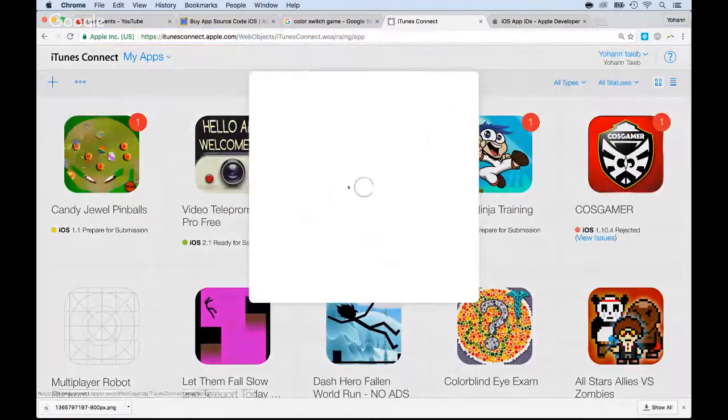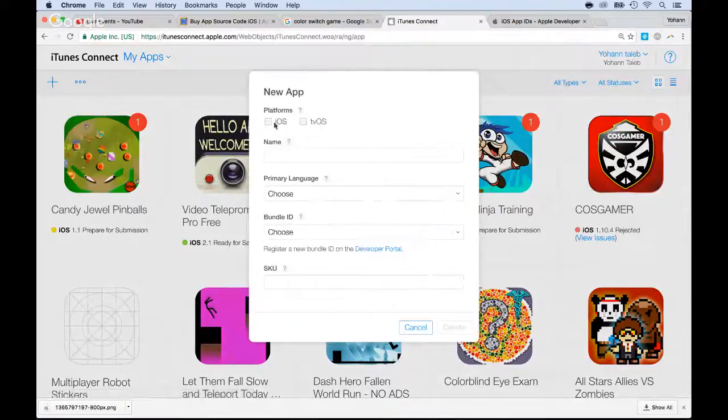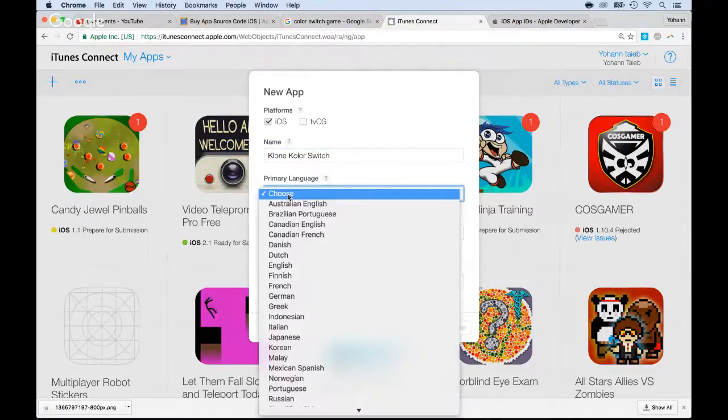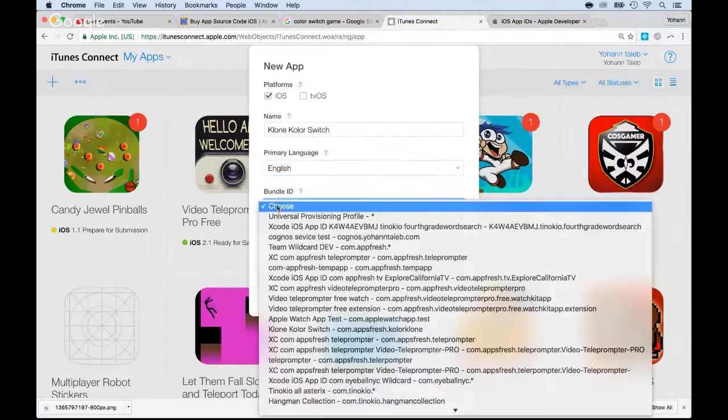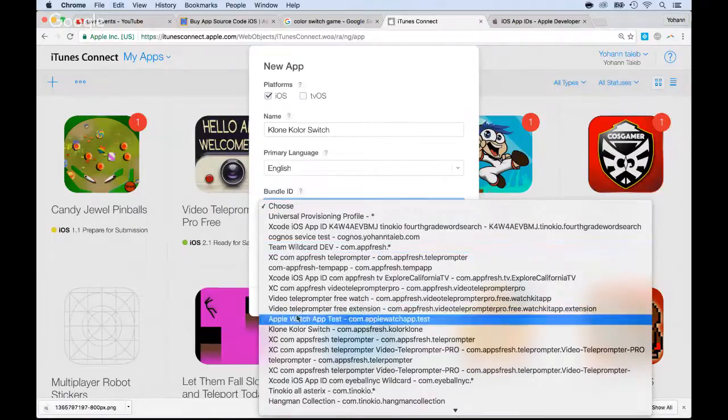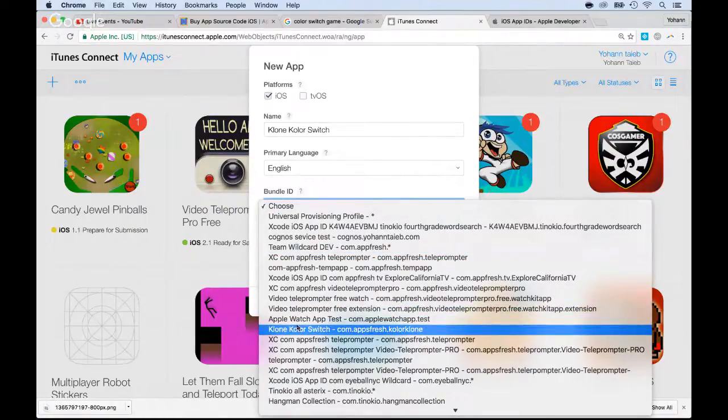new app, iOS. So the name was clone color switch. And then I'm going to choose English. And the bundle identifier is the one that I just added. And I need to find it here. And I actually see it. I'm lucky because I have so many, I have like hundreds of them. But I see it right there, color clone switch. You guys see it? So I'm going to click here.